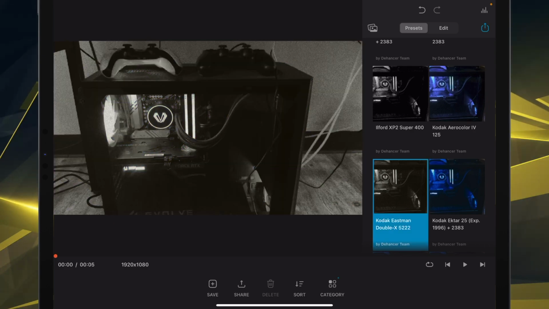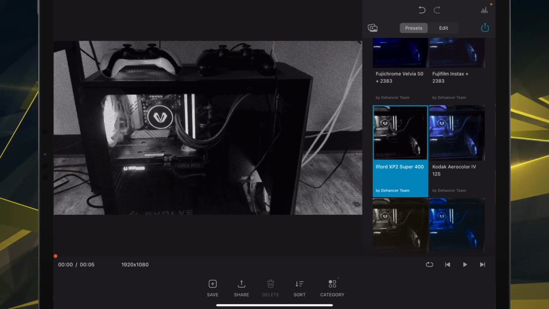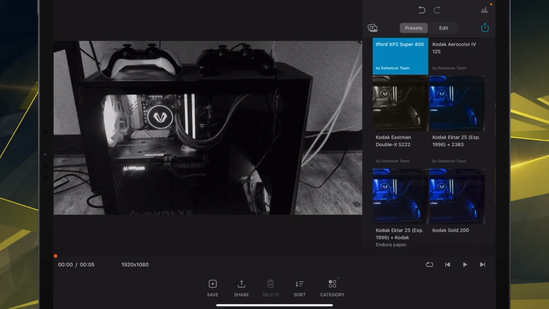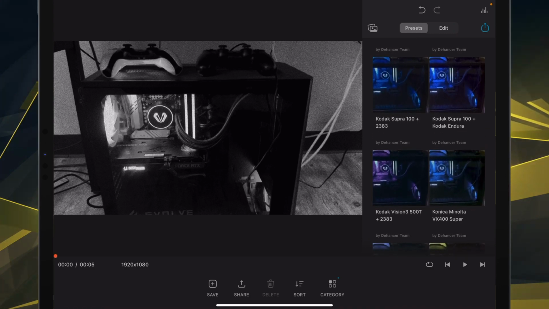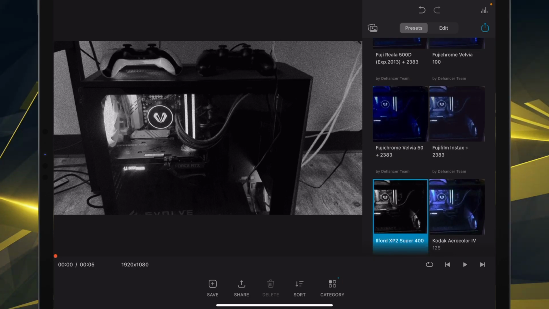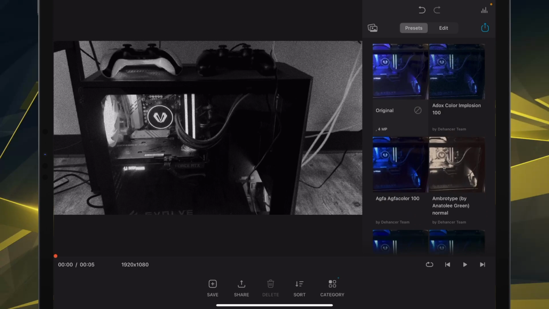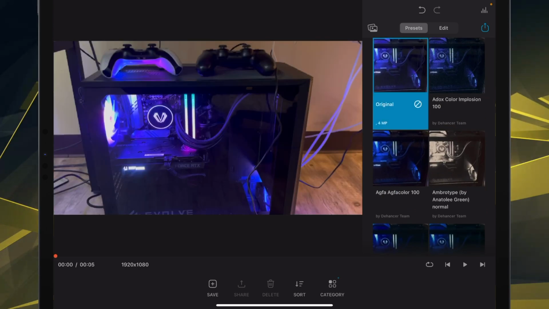Let's select this. I don't know why I always go with the black and white kind of codec preset, but I do. Let's check out a few more. And then just check out the presets you want. You can save it, you can share it. If we want to go back to the original, let's just go back to the original.